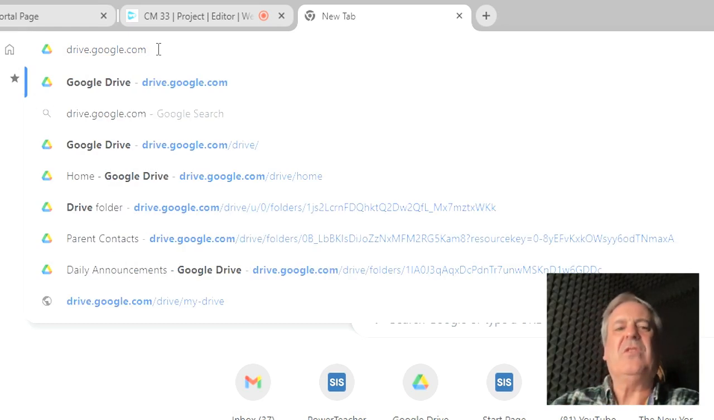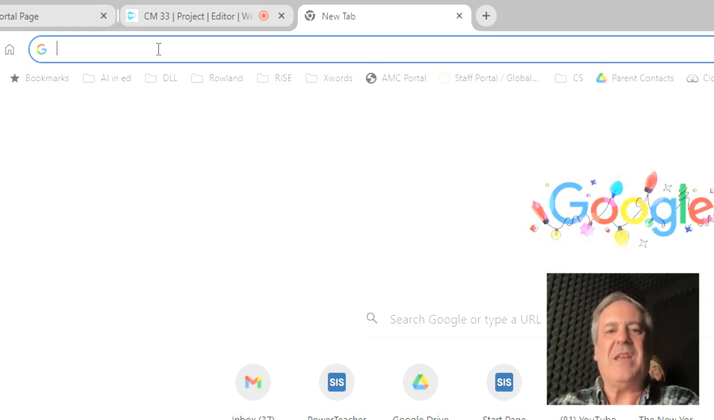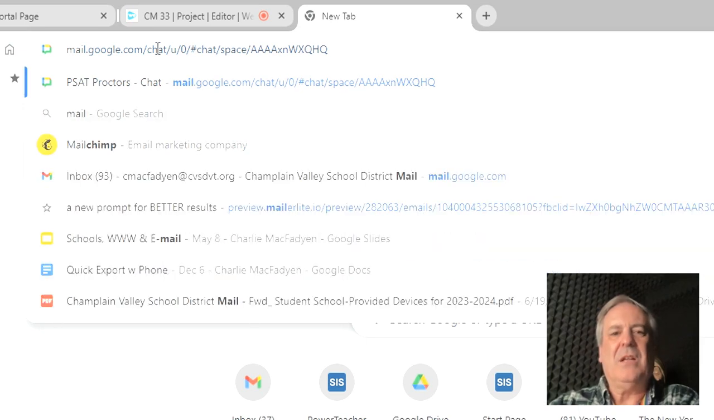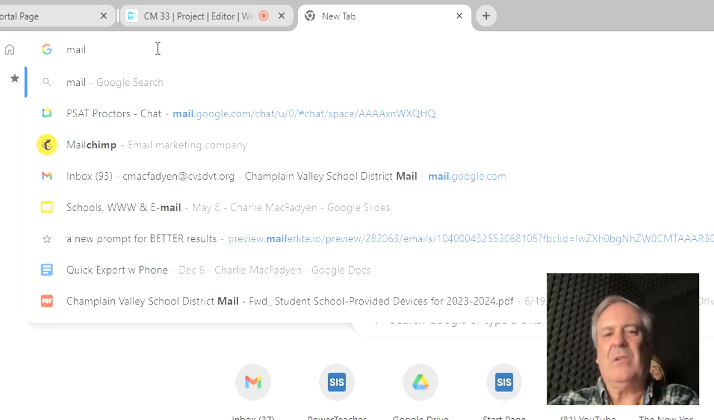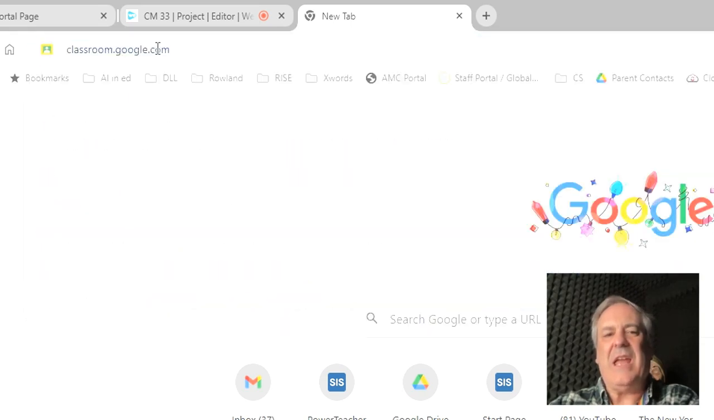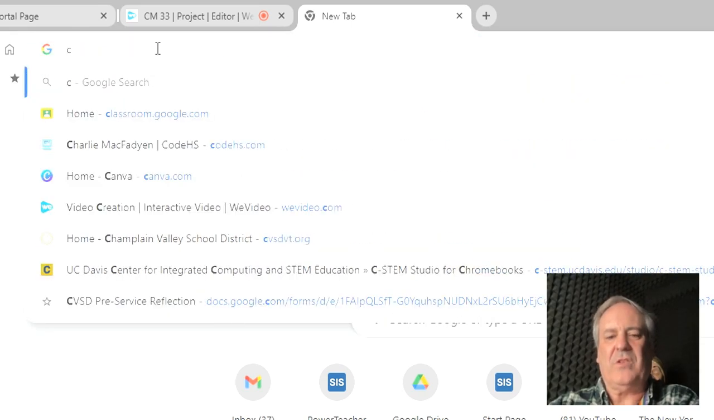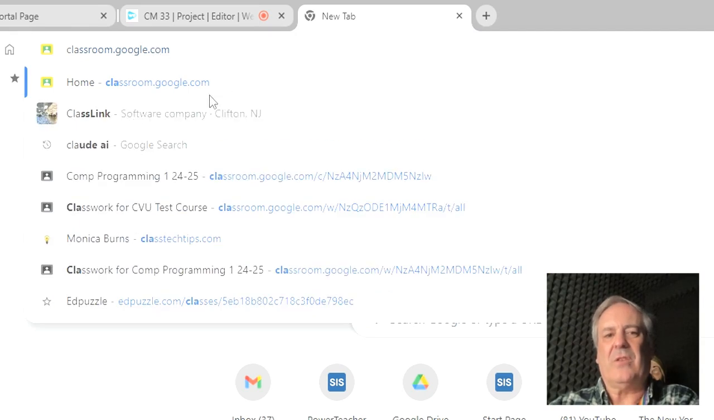Tip for Google things, instead of typing Google, type the name of the application. For example, Mail to get to Gmail, right? Cal to get the calendar. CLA will get you into Classroom. I'll just prove it, CLA. There it is, the very first link.